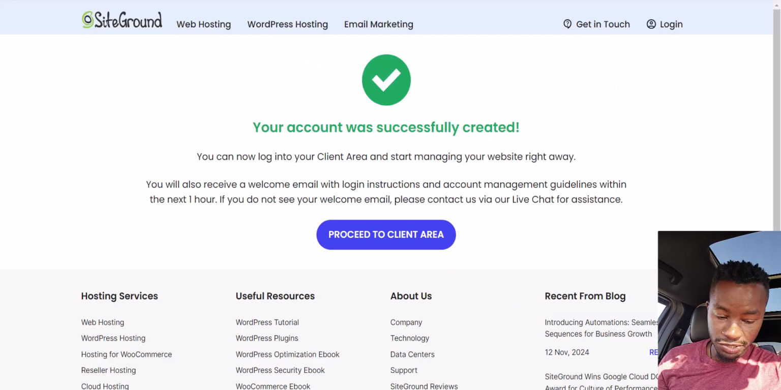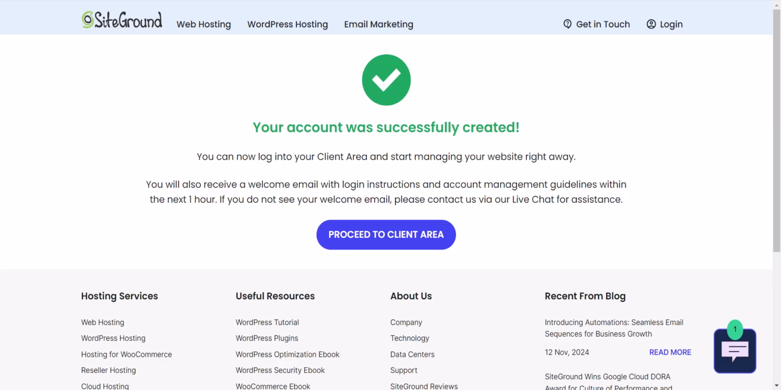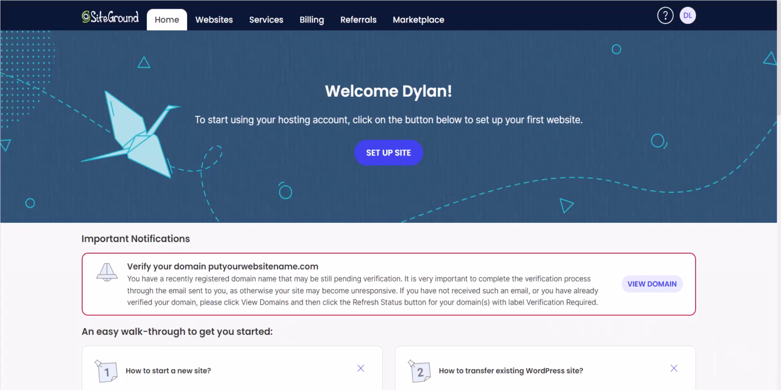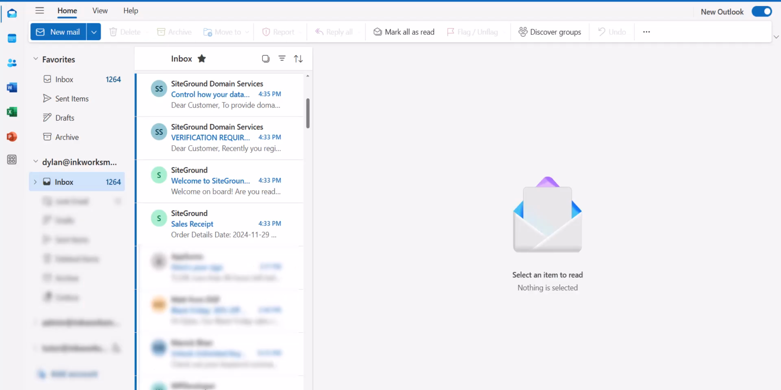That will take you to this screen telling you that your account was successfully created. Click on Proceed to Client Area. This message here is saying that you need to verify your domain name through an email that was sent to you. Check the email you used to create your SiteGround account.